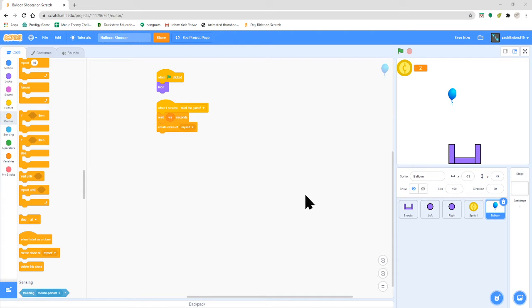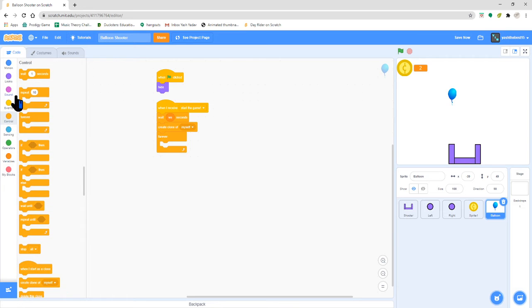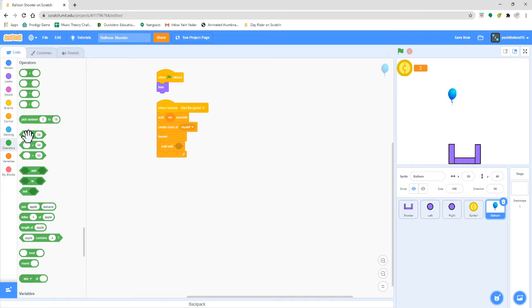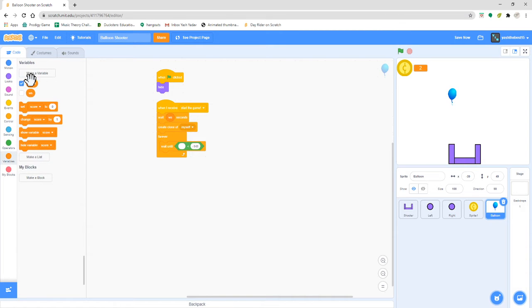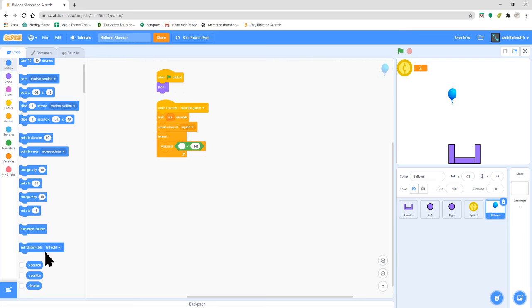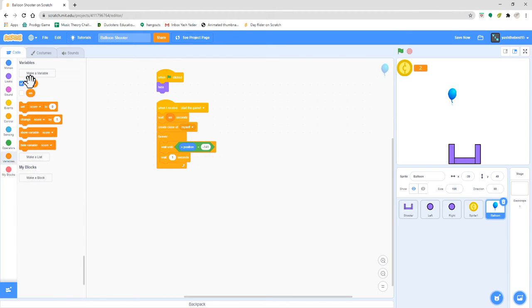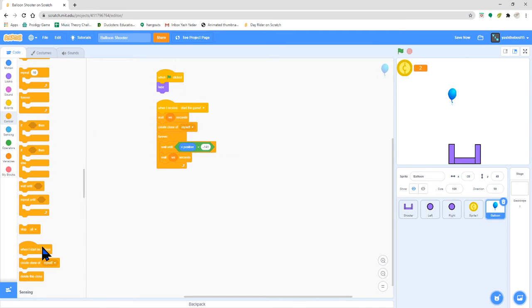But eventually we'll change its numbers. So create clone of myself, and then we can say a forever loop, and then wait until x is less than negative 141. So it is going to fall from the sky like that, and then once it is close to that, it will do another clone. So wait until x position is less than negative 141, and then wait another WS seconds, and then create clone of myself.